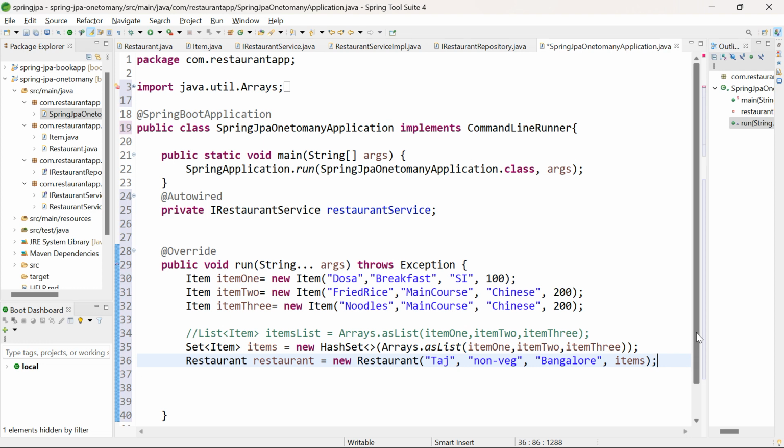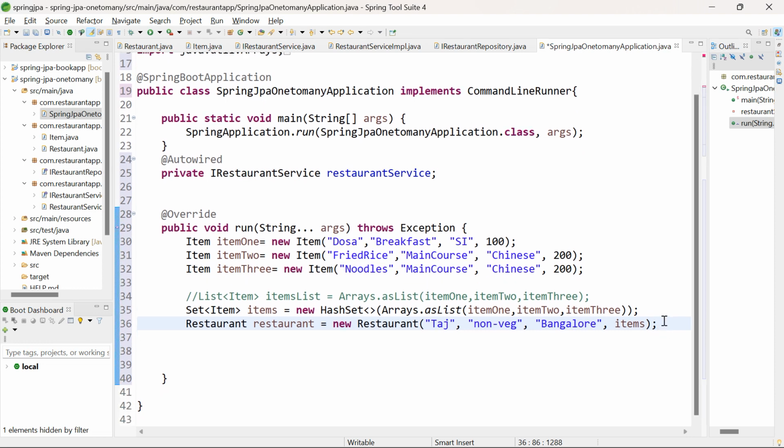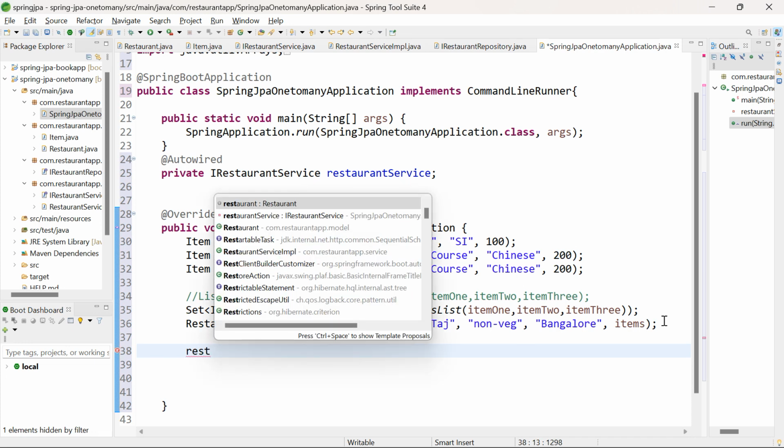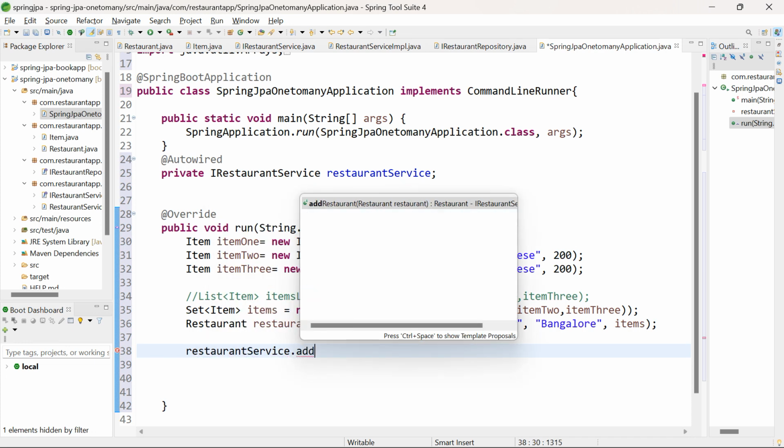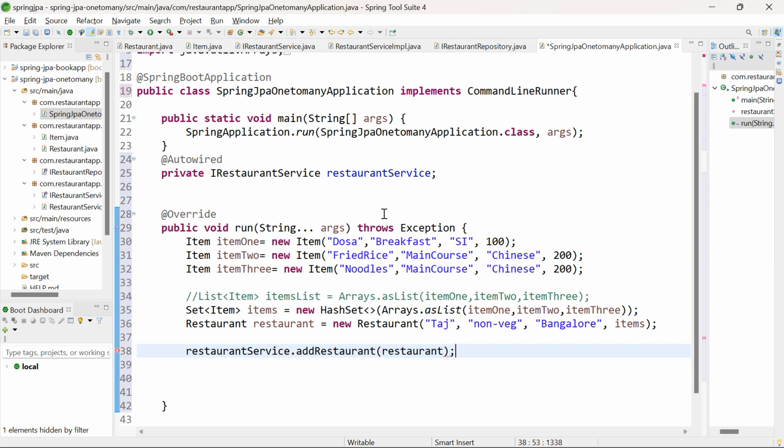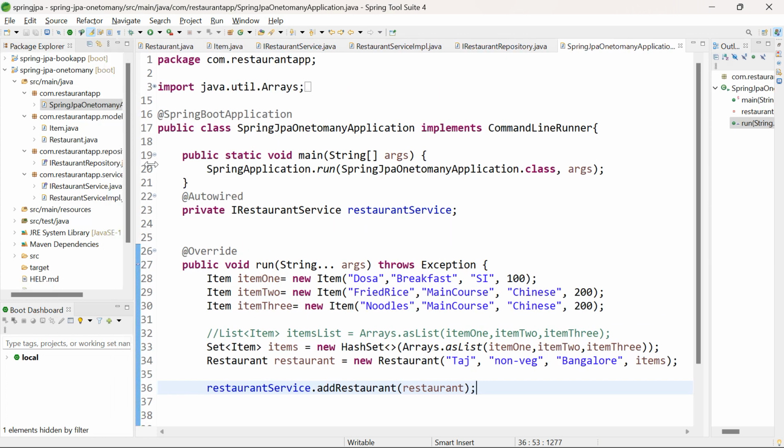Fine. Now my restaurant object is ready. I need to call the add restaurant method: restaurantService.addRestaurant, passing the restaurant object. Now the application is ready.